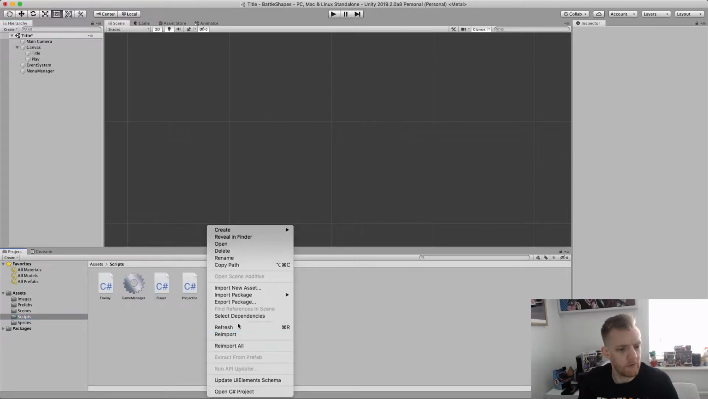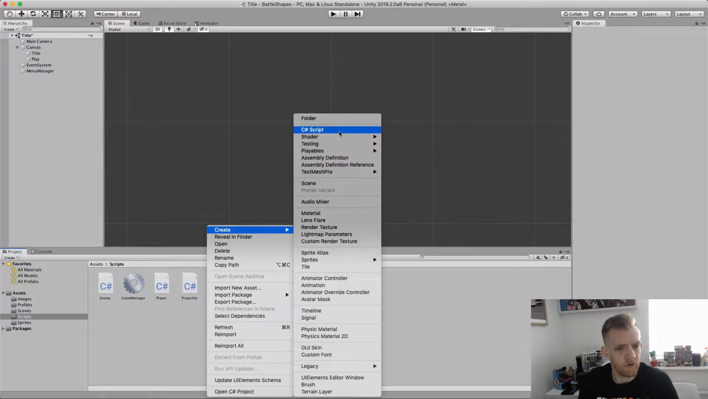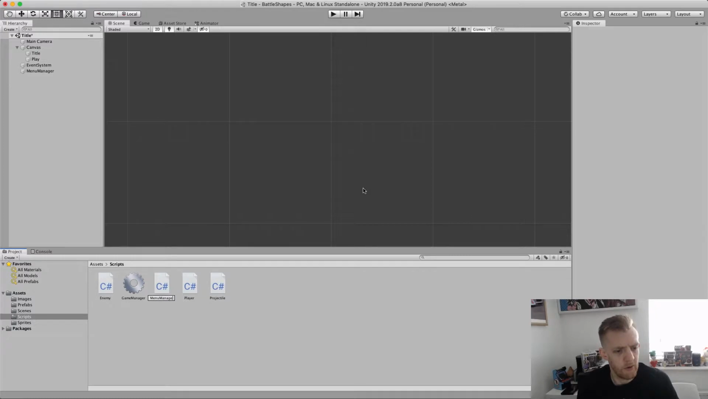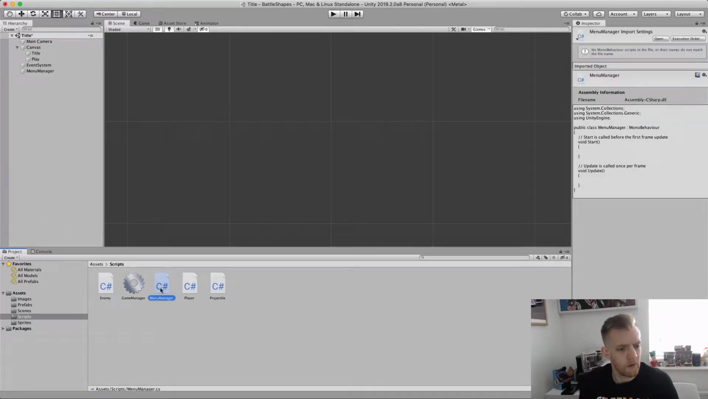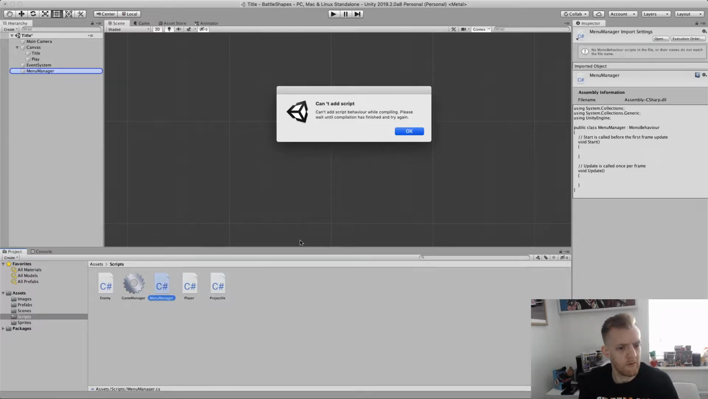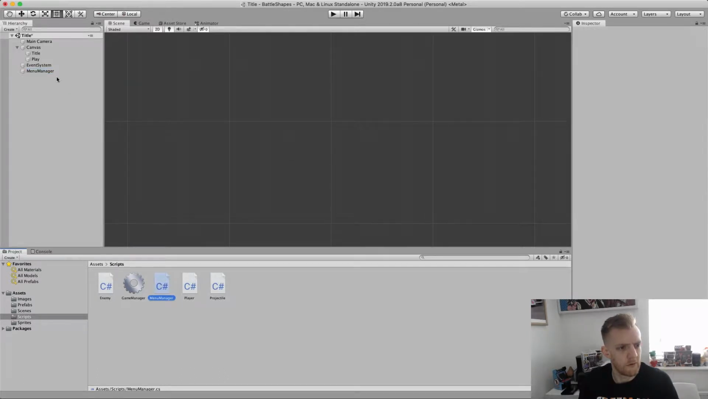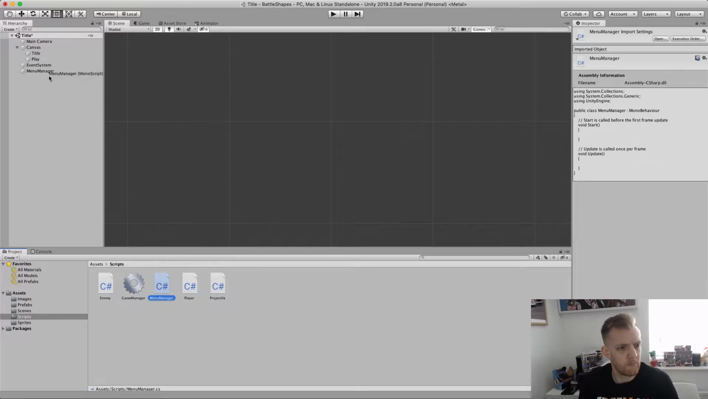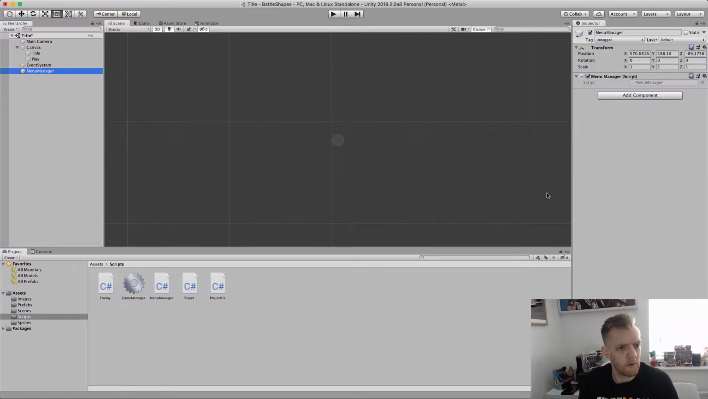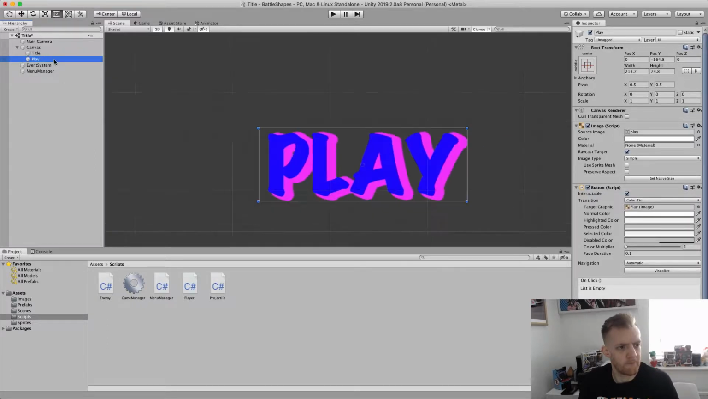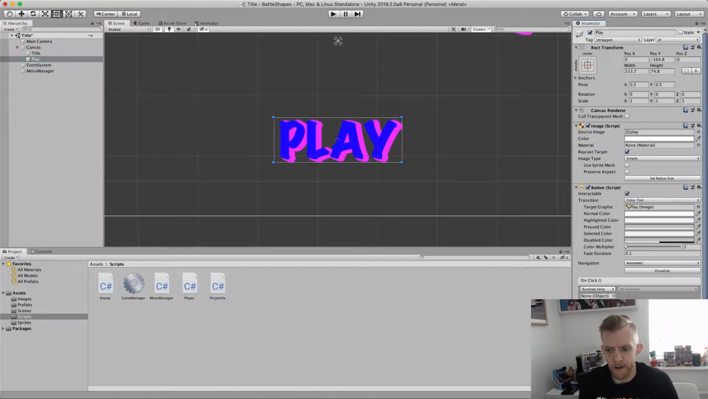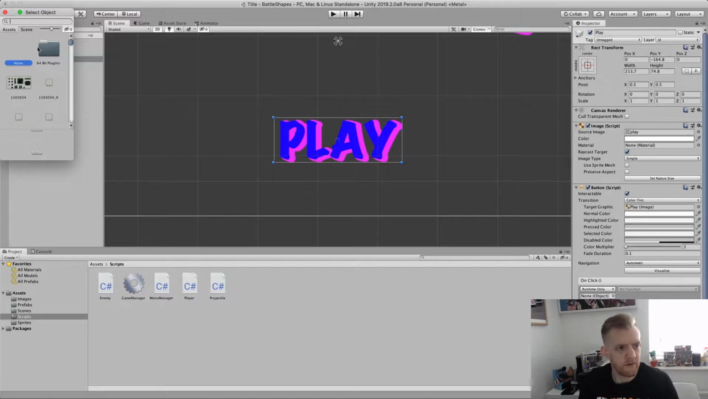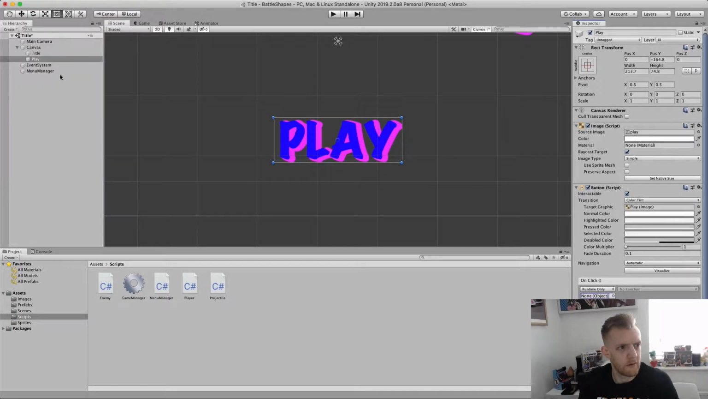And in scripts, we'll create ourselves a C# script called menu manager. We're going to drag that across to our menu manager. Wait for that to finish compiling. That's done now. And we can see that in there. So when we go to our play button, add our on click, we'll just drag our menu manager across to the object.